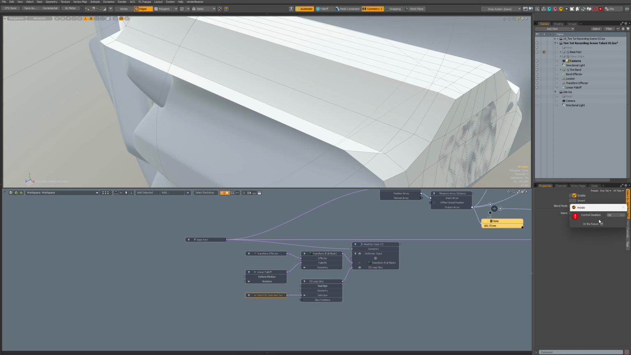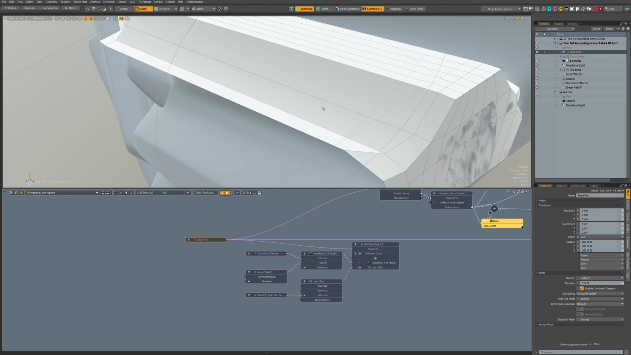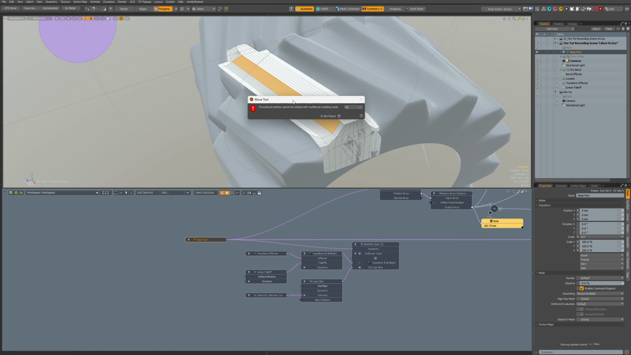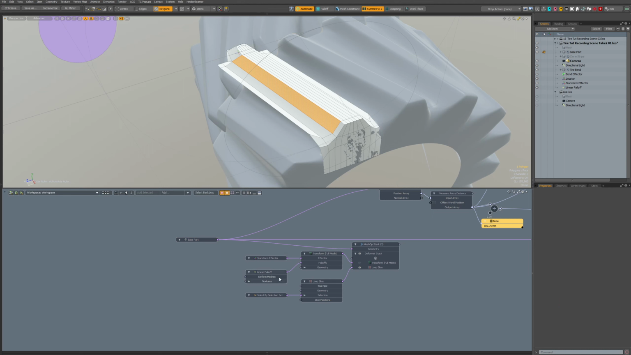and from there we take the selection, but we don't have it. And this is because if I, for example, move it, procedural meshes cannot be edited with traditional modeling tools. So this is a procedural mesh, and as I assign a selection set for it, it didn't take that.